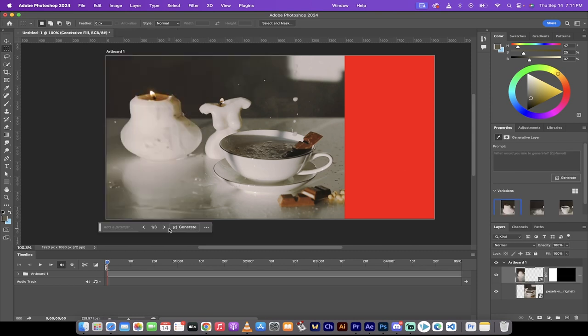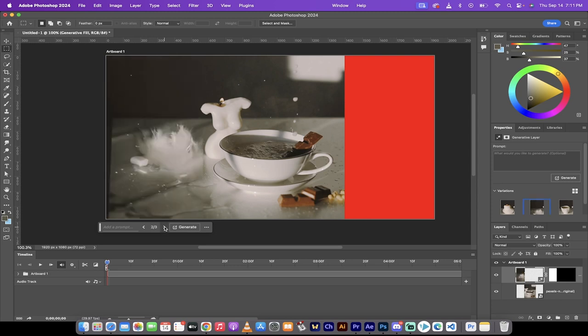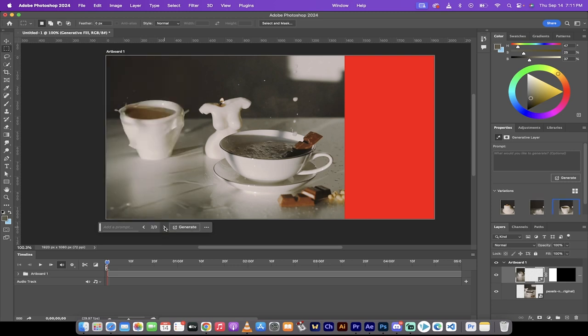Okay, so here we go. We've got three options. This is the first one. It's not bad. You can see a little bit of a seam here, but it's not too obvious. I'll click on the second one. Not quite as good in my opinion. And then the third one is not bad actually, but you know what? Let's go with the first one.